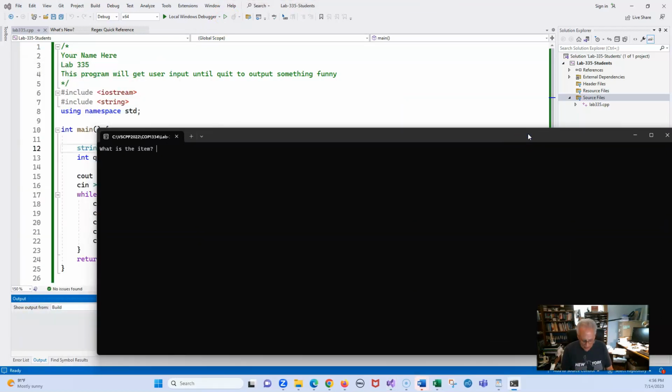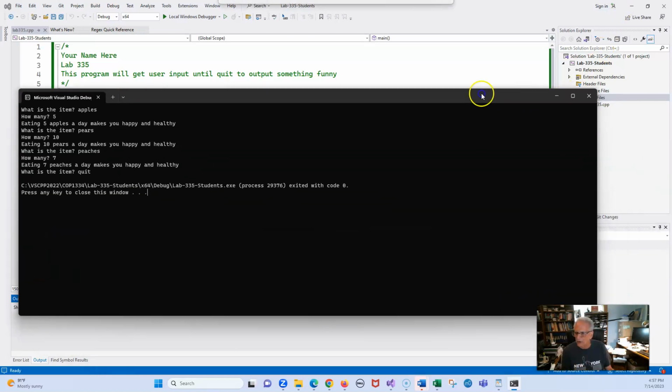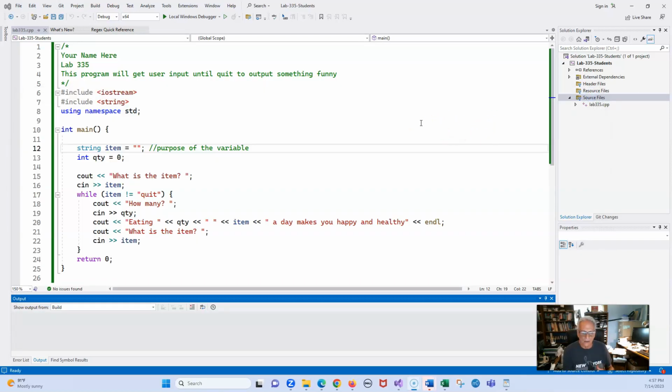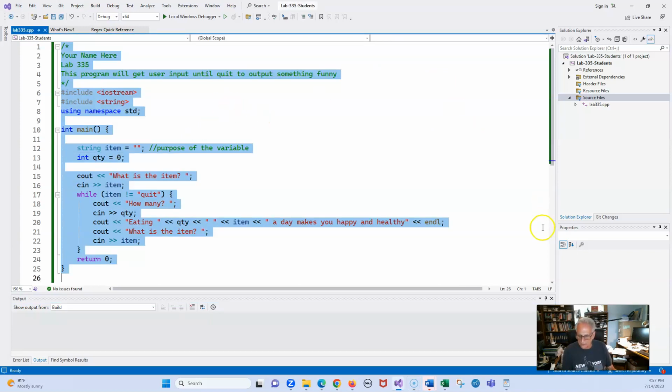So then we're going to type in apples and 5. And eating 5 apples a day makes you happy and healthy. Let's try pears. And let's put in 10. And then we'll do one more. Do peaches. And 7. And then we'll quit. So notice that it never does ask for the item. So while the program would work if you had that extra C in, it's not considered best practices, and it's very confusing. So I'm going to copy and paste this back into Zybooks.